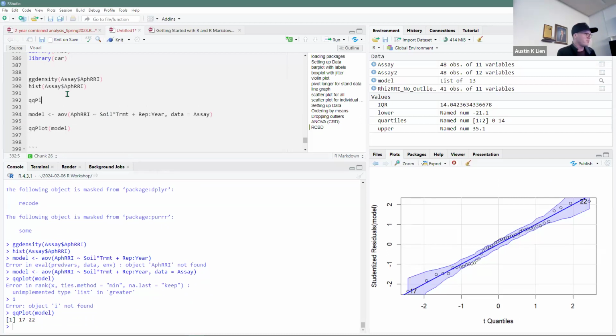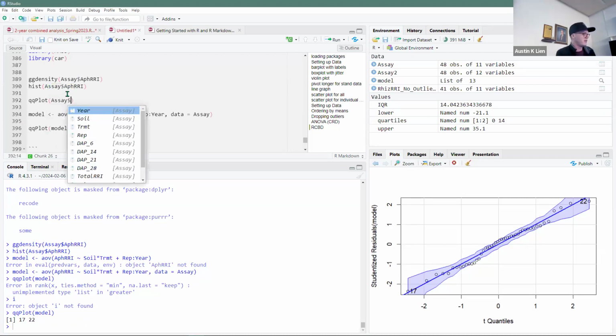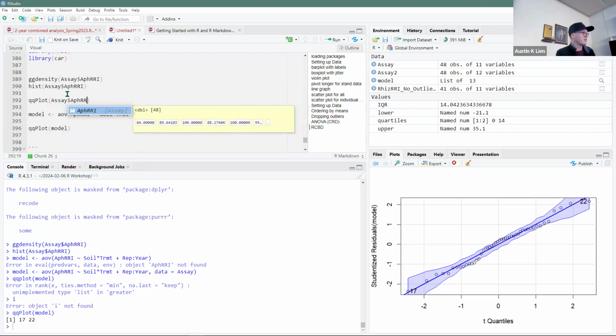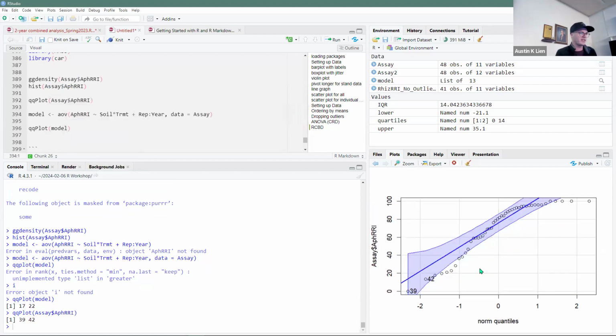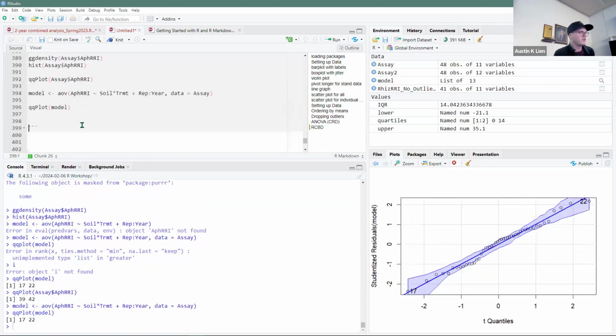If we do qqPlot and we just do the AF root rot index, we're going to get something kind of similar here, but you see we're trailing off a lot. What this is doing is the quantile comparison plot of the empirical quantiles of a variable, so just AF root rot index. But when we call our model and run it and do the same one, you see that we're not trailing off so much. This is actually plotting our studentized residuals from the linear model.